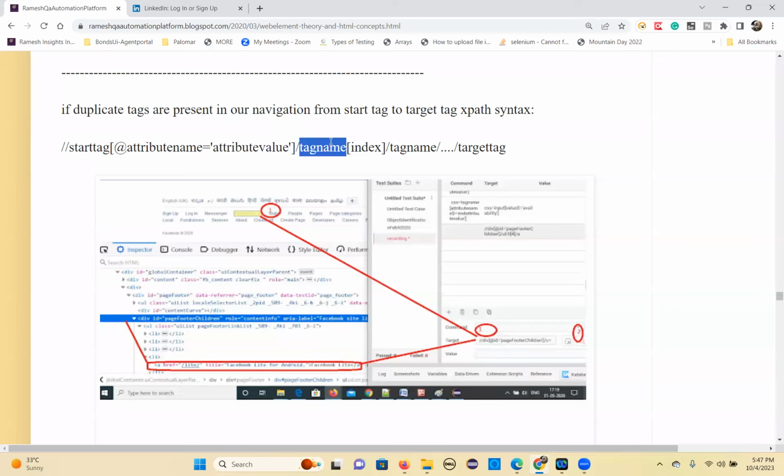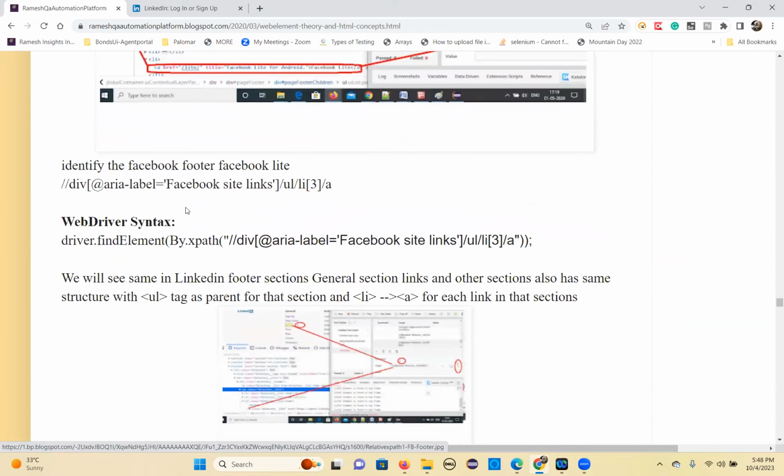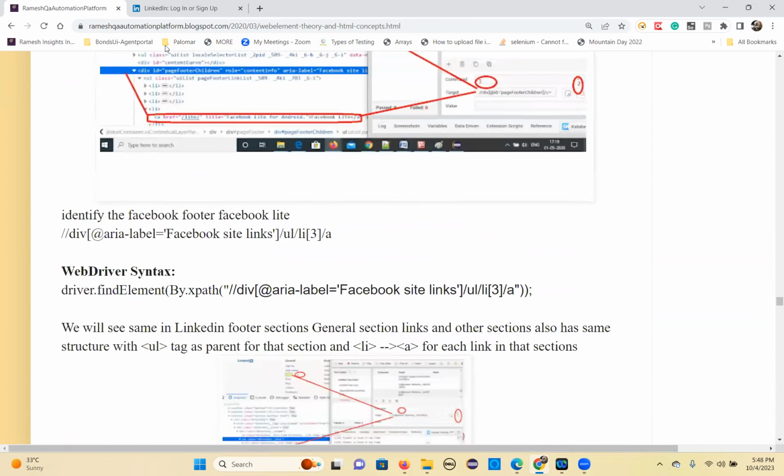Suppose this tag is a duplicate, then I am going to index. Okay, which tag position you want, that index number you specify here in the square brackets. Then you write the next tag, then the target tag. So this is how to write it if duplicate tags are present in your path while writing the XPath. Okay, so let's go and write this one, and we'll see.